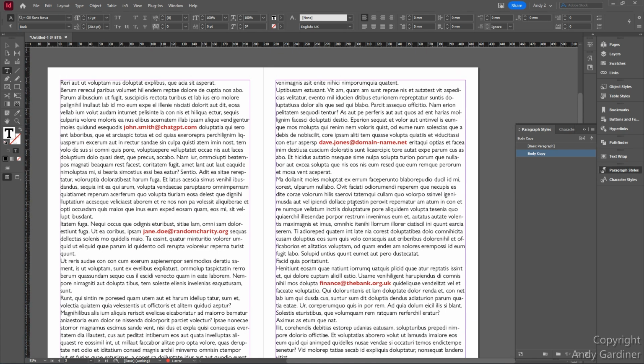So that's using GREP patterns within paragraph styles to apply a character style to certain text, and a really nice, quick, easy way to write them. I've done an email address there, but you could use it to write GREP patterns for things like telephone numbers for formatting them. You could use it for prices, that kind of stuff. So there's a wide range of use cases for GREP styles.